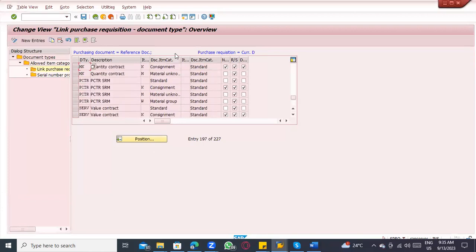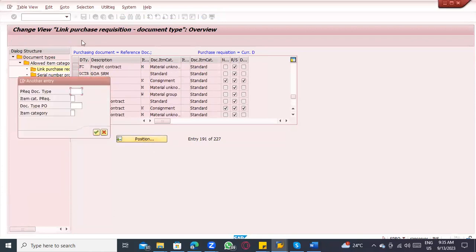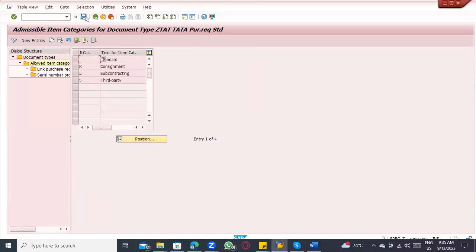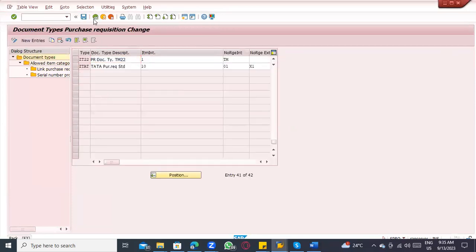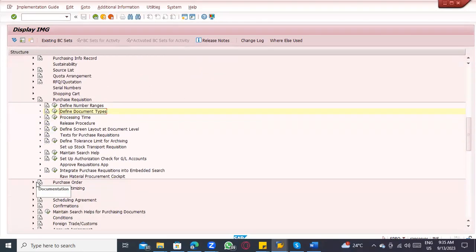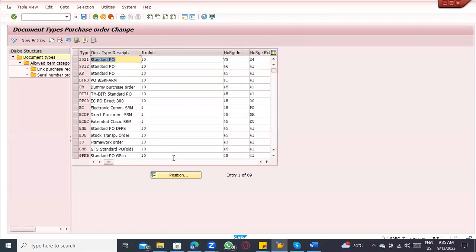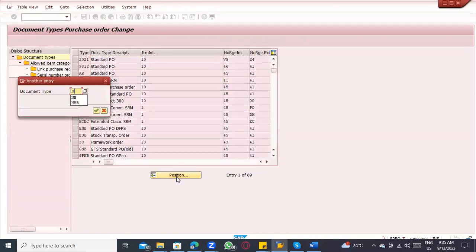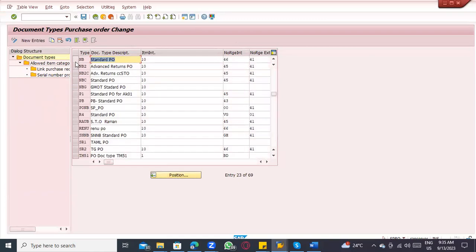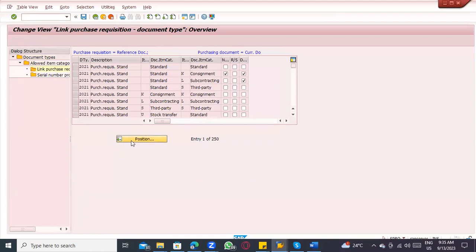Okay, here there is no control. They didn't assign it here. I'll just go back. I'll go to the PO document type and show you, you will get an idea about it. Now I have the NB. Let's say I have document type NB, and it links the purchase document. So what PRs can be created? Let's see here, is my document type there or not? It is there. ZTAT is allowed for my document type NB.